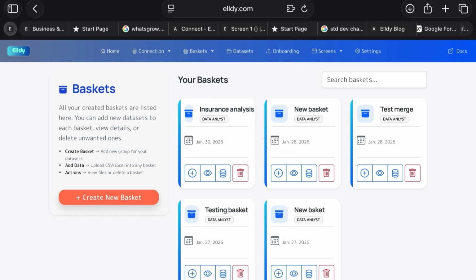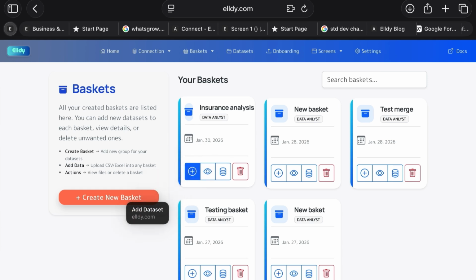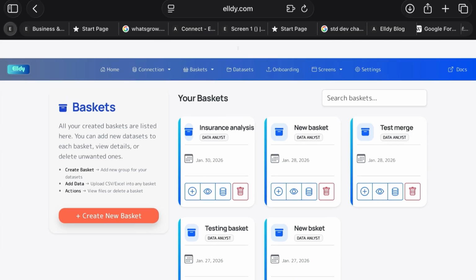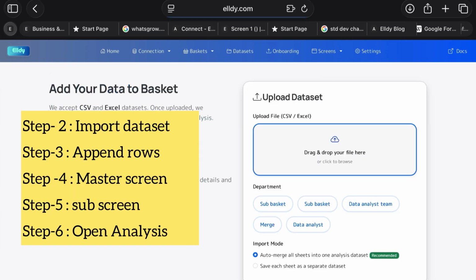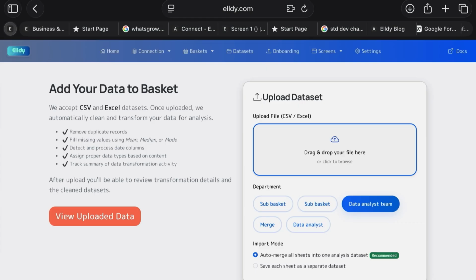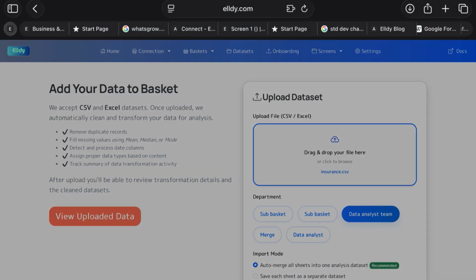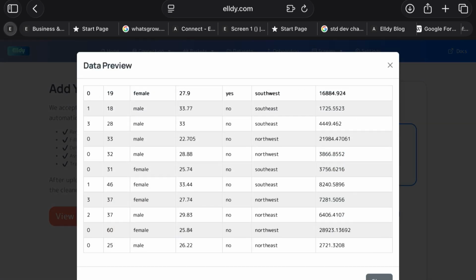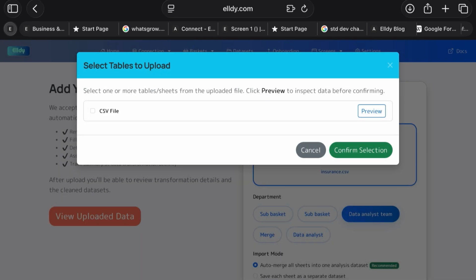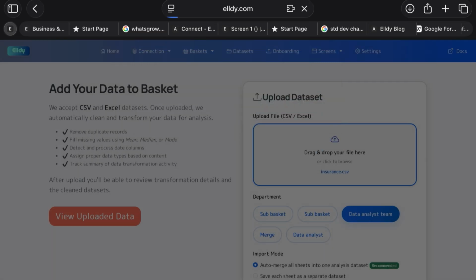Now I want to upload a data set. Here you can see some options. I choose the first one, like a plus symbol, add. I have some departments already, so I choose one department and then upload my insurance file. Yes, I uploaded. So this is my data preview. This is a CSV file, and confirm. Yes, confirm.